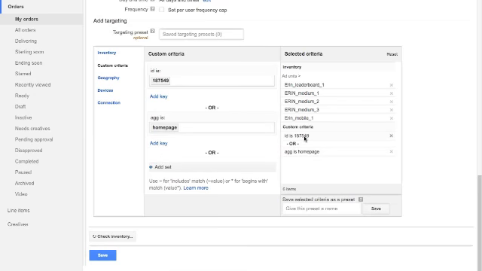And so now it's going to go to any one of the blocks that I have set up above. So all of these blocks, it's going to deliver to all of these blocks. And it's going to look for a specific post. So it's going to deliver to all of those blocks on a specific post page or on the home page.